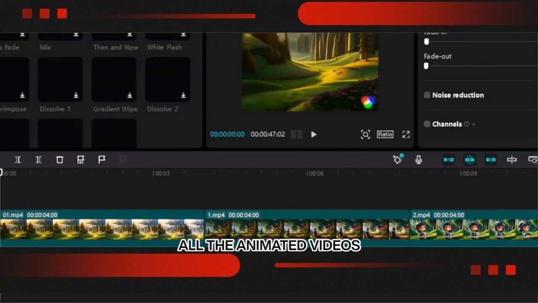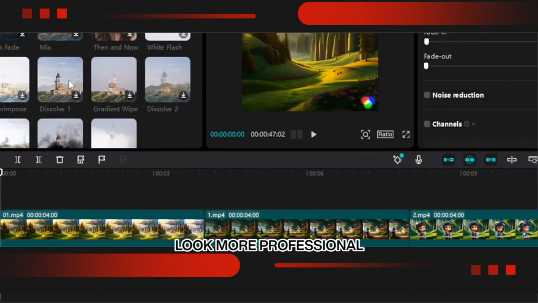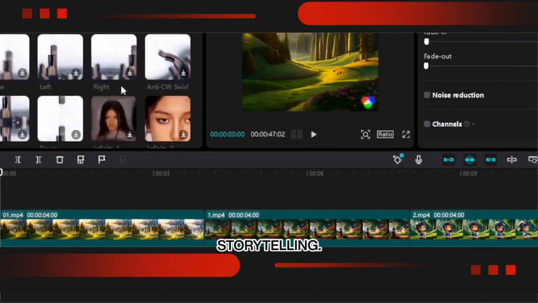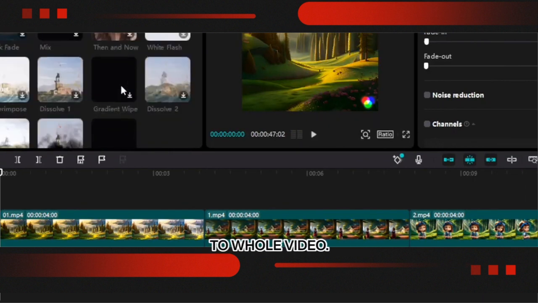Add transitions between all the animated videos one by one to make it look more professional, and apply effects to enhance the storytelling. I will apply the effect to whole video.